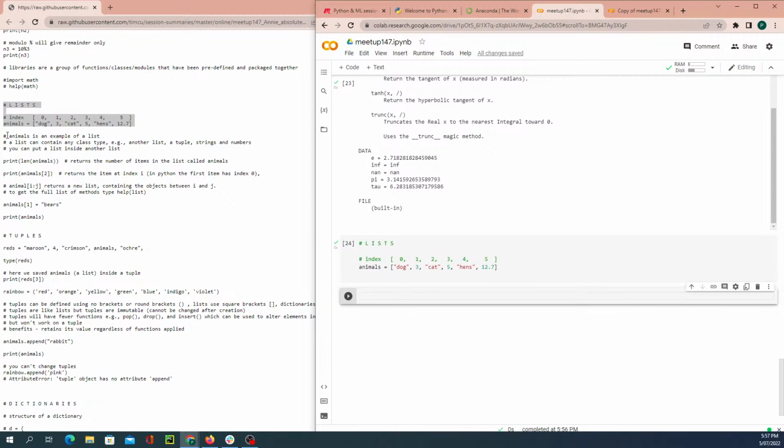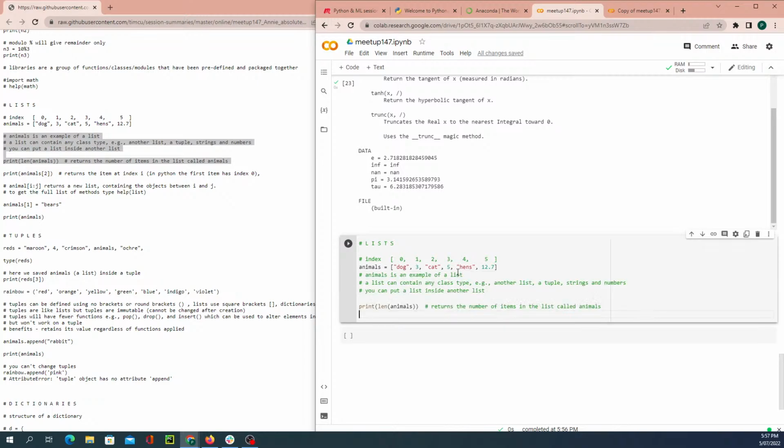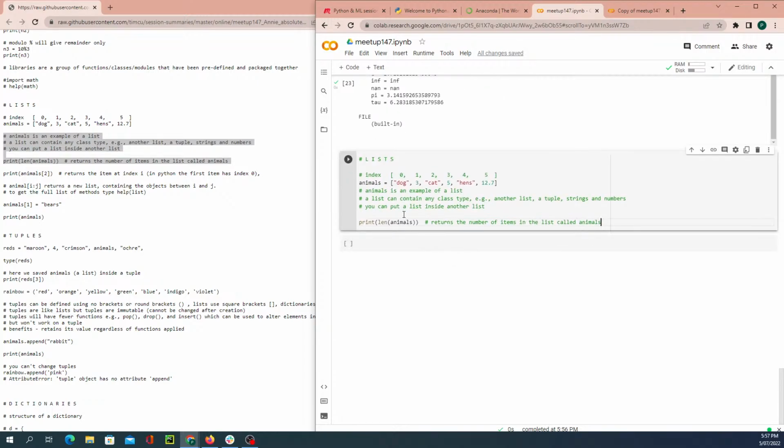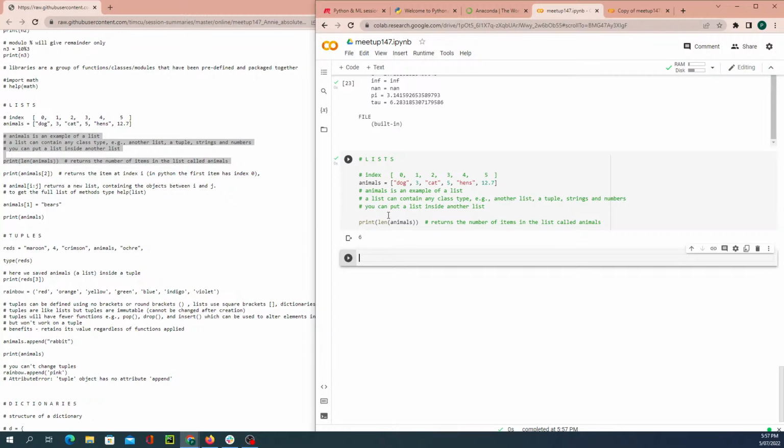So what are we going to do with this? I'm going to put these in the same cells. So we've created this animals list, and then we're going to find out what the length of the list is. And the length is 6, and as you can see there are 6 elements in that list.